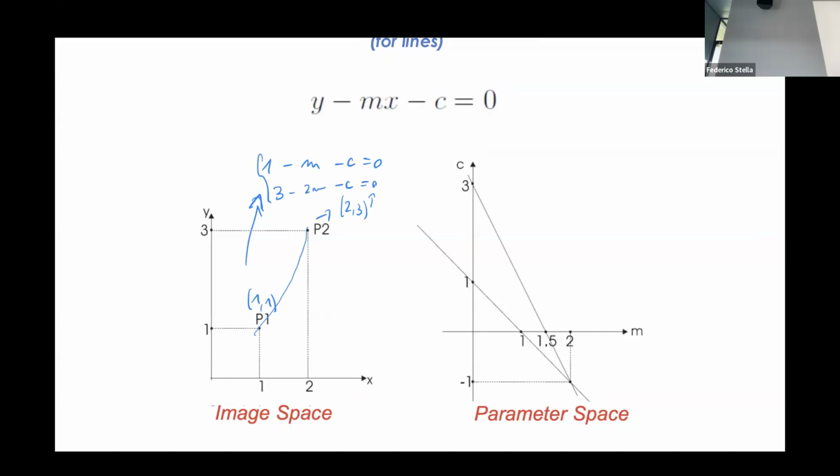Easy stuff, nothing new. But what if we go in parameter space? If we take the first line, 1 minus m minus c, we can see it as a line in the parameter space. It's not a line in the xy Cartesian space, but it is a line in the parameter space, and it is this line here. This is the line that represents all of the lines in the Cartesian space that pass through point P1, okay?